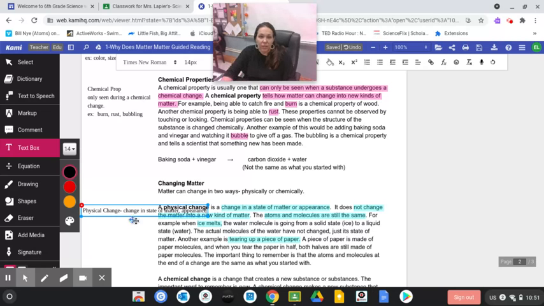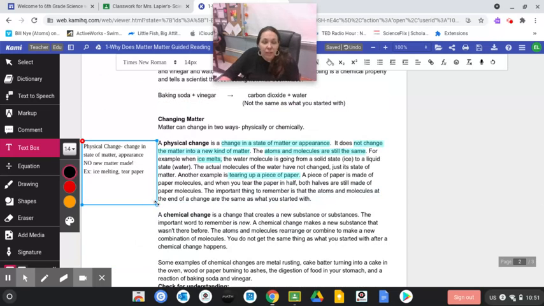Appearance. And this is going to drive me nuts if I don't fix this. So I'm going to fix the box. Okay. No new matter made. And then examples: ice melting, tear paper. There, done. And I'll just move this up a little bit just in case we need a space.